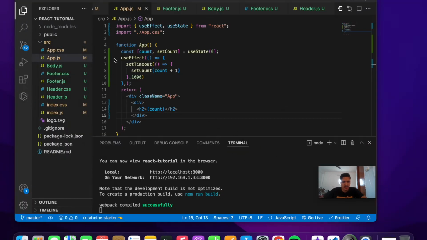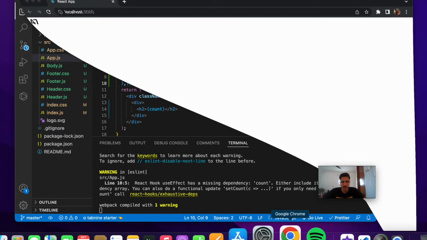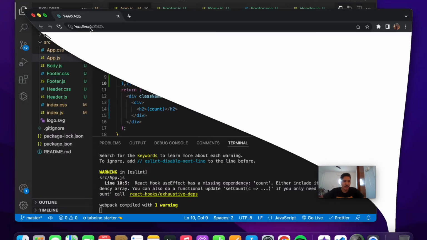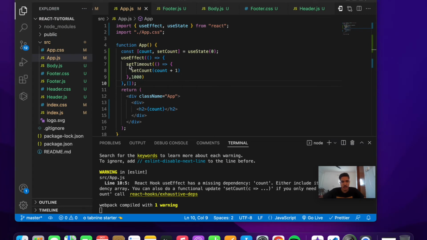So now let us understand the second condition. Let us keep an empty dependency array and then save the file. Over here, let's refresh. Initially it's going to be 0, and after 1 second, it's going to be 1. It's going to run only one time because we have an empty dependency array. So useEffect is going to run only once, when the App component loads. The setTimeout is triggered, and the count was initially 0, so it's going to be 1. We are accessing the value 1 over here. So that's about the second condition.